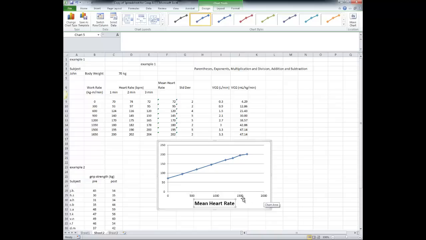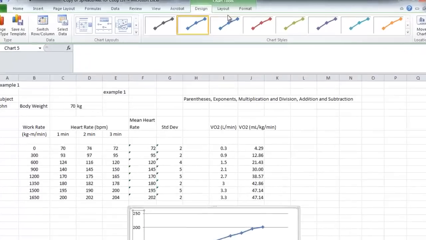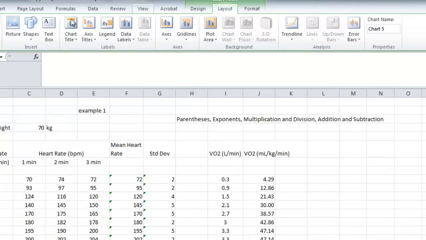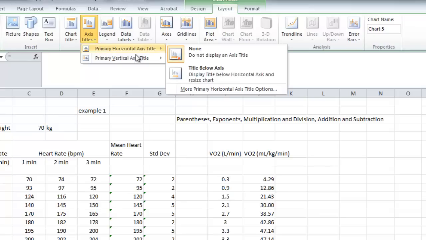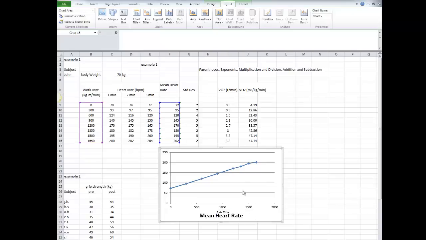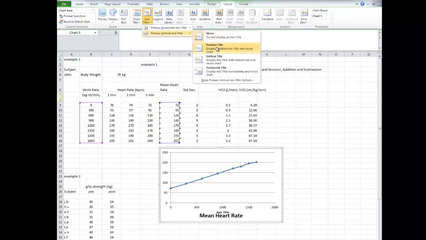I also want to add axis titles. So to do that, we're going to go into the Layout tab of Chart Tools, the Labels group, and select Axis Titles. Here we have primary horizontal axis title and primary vertical axis title. So I'm going to select title below axis, and you can see that it has appeared. And I'm going to add a vertical axis title as well.